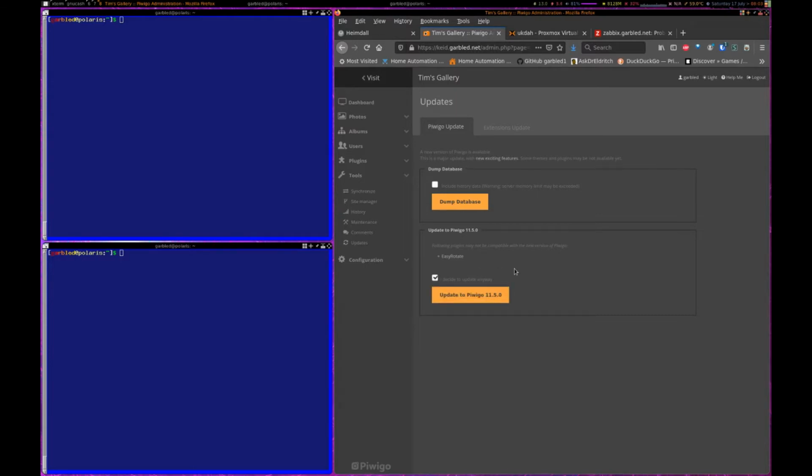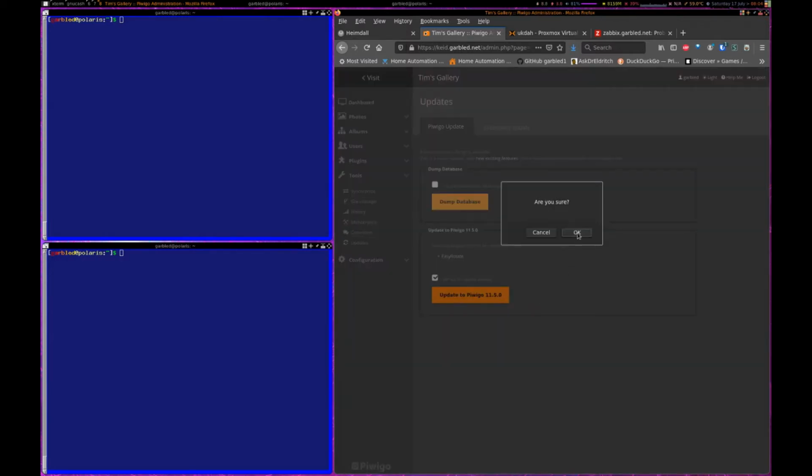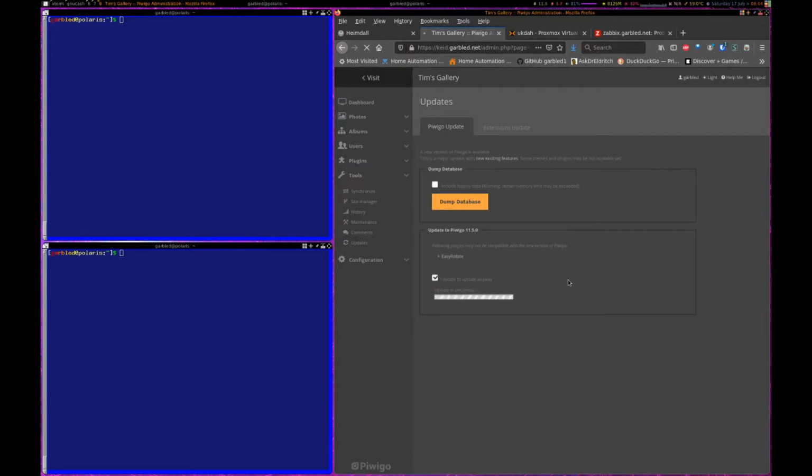And I'm just going to do it. I make regular backups of all my VMs, so if this goes horribly wrong, I'll just back it out. So I'm just going to click this and we'll see what happens. Sure. I don't quite know how long this is going to take, so I will cut this section out.